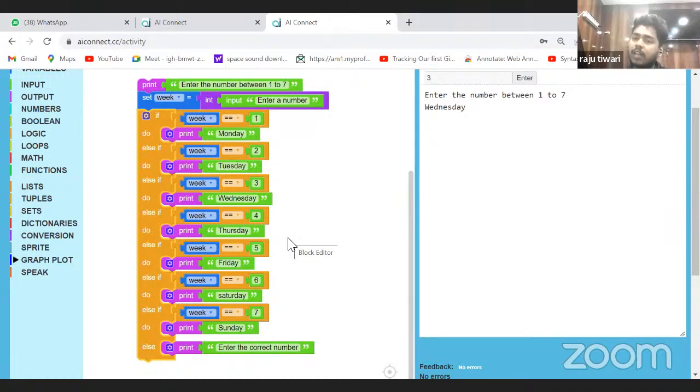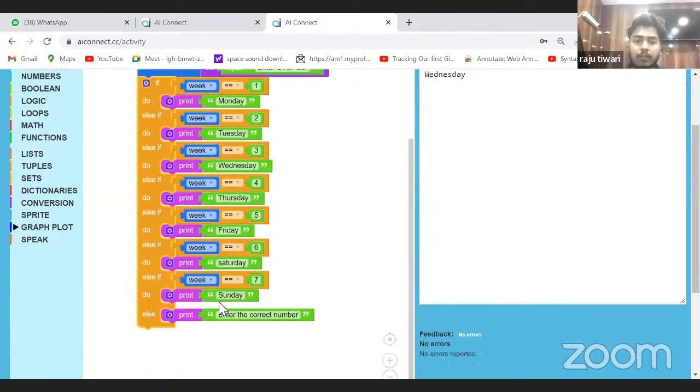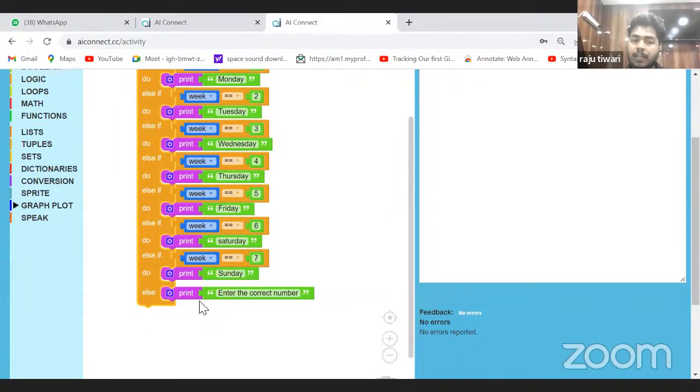But there may be a chance that the user will enter a wrong number also. He can enter 8, he can enter 9. So we don't mention any days for those numbers. So what will happen if the user enters any wrong number? Then we will print a message, enter the correct number. Okay. So that's how we display weeks, days in our activity.